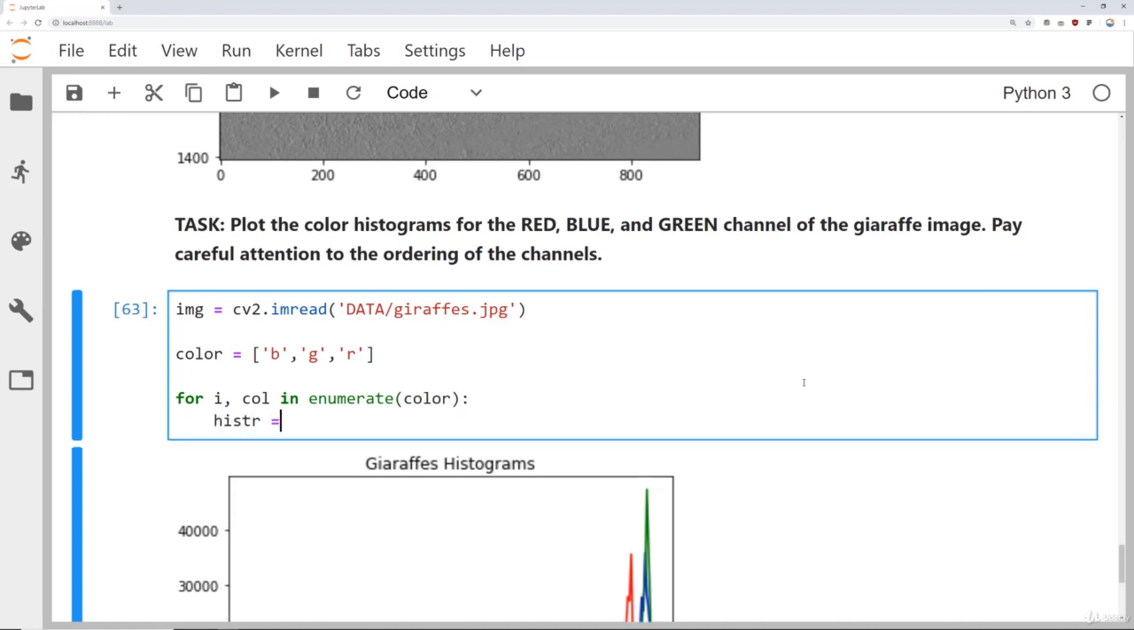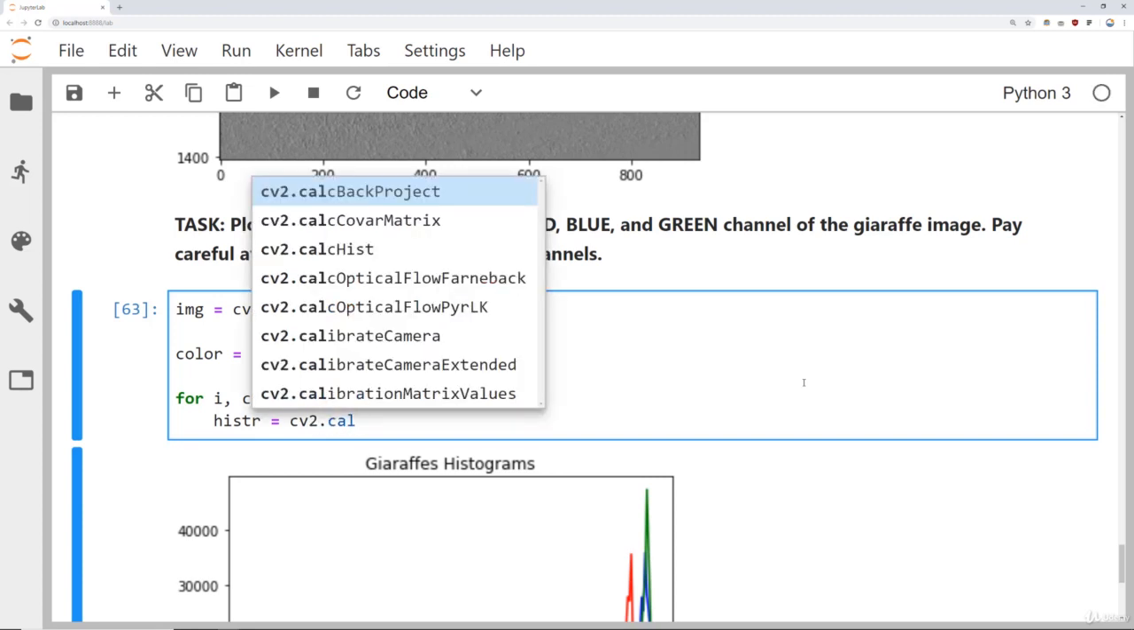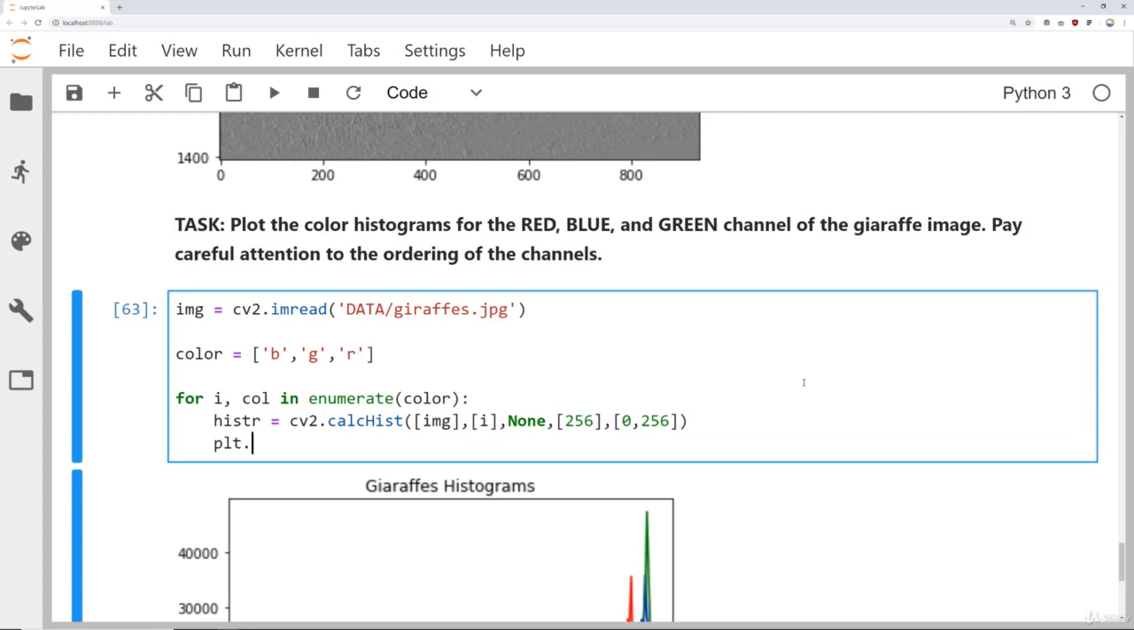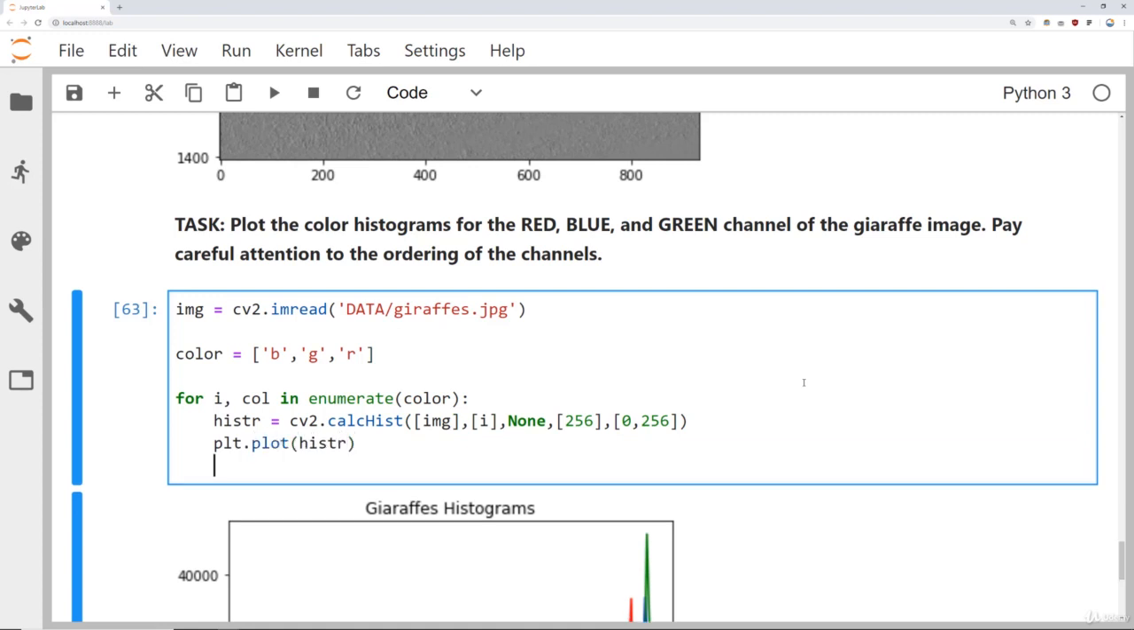We'll say the result of the histogram is cv2, and then we just call calcHist. In this case, we pass in the image inside of a list, the channel that we're looking for, which is just the index i from enumerate. We're not using a mask, and then we'll say 256 as that max range value, and we'll define that range there. And then we can go ahead and plot the histogram. Okay, and then we'll say here plt.title, or really whatever you want to call it, my histo.